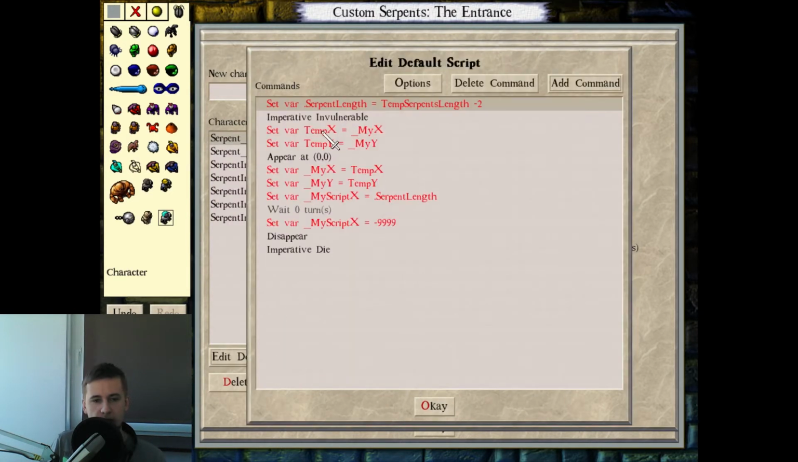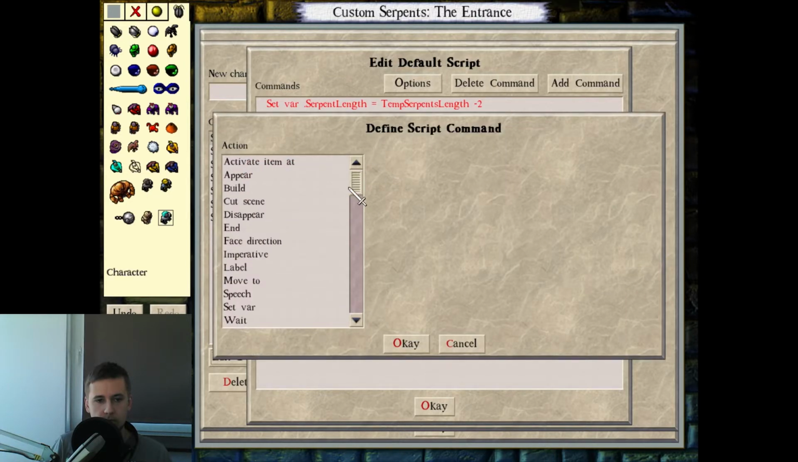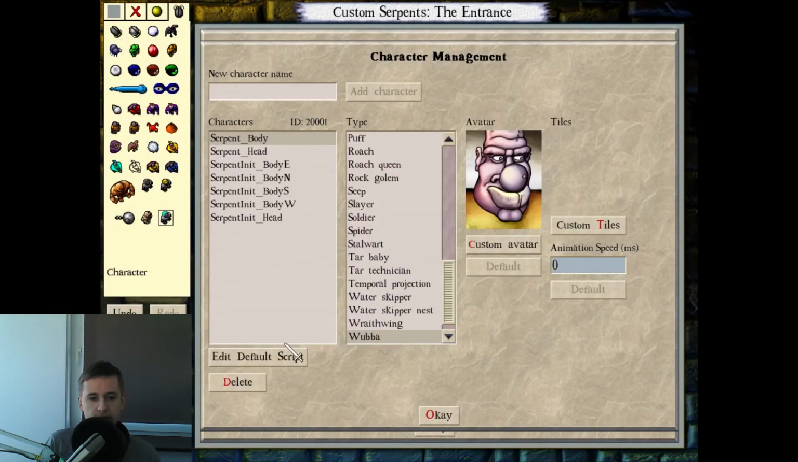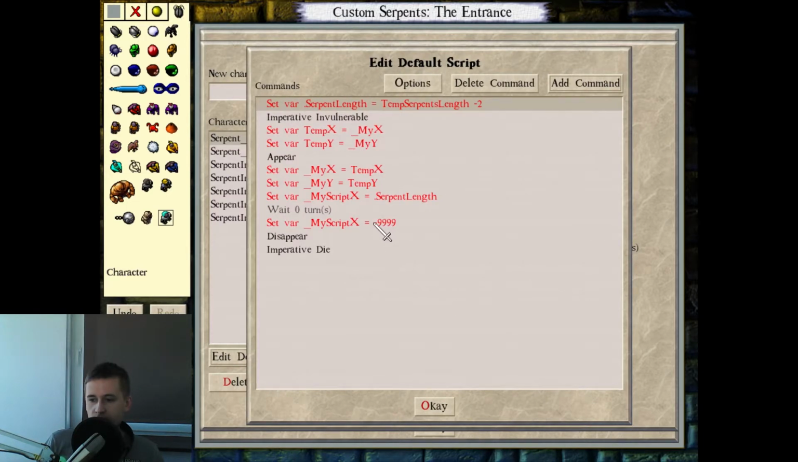Serpent body. Set temp x to my x, temp y to my y. Appear. Set my x to temp x and my y to temp y. And why doesn't it work? What if we go with appear? It doesn't work either. Interesting. So there must be something pretty obvious that I'm missing.